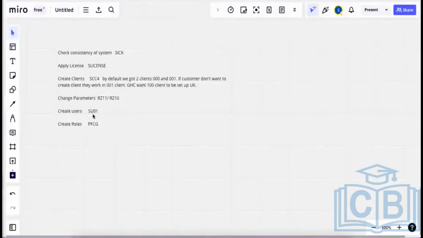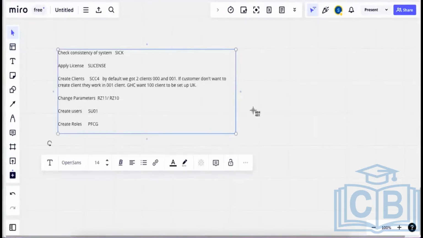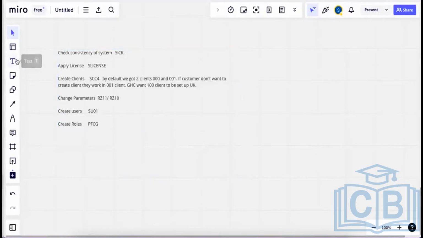Now we will see how to create the users and roles. These are some post-installation tasks: you have to check the consistency, apply the license, create the client, change the parameters, create users and roles. Now I will discuss how to create the users and roles in the SAP system. First we are going to discuss how to create the users.